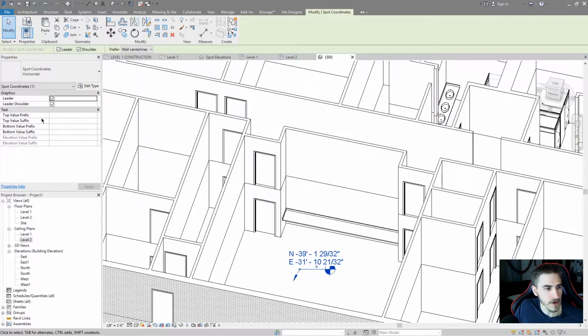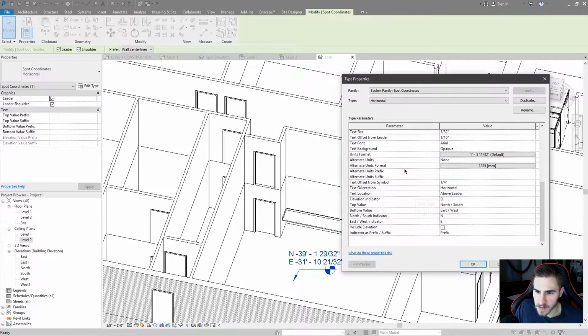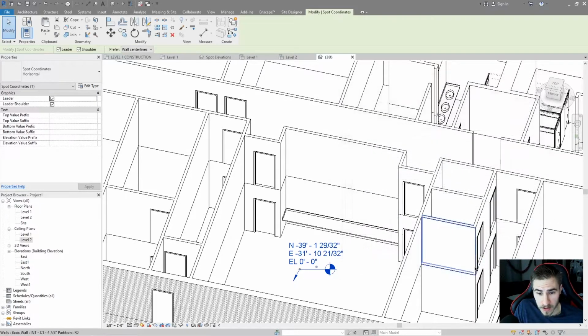I can, again, turn the leaders off, add prefixes, suffixes, not a big deal, but some of the main differences are down here because they involve north or south or east or west. You could have the top value change from north and south to east and west and vice versa. You could flip those. I can include the elevation. This is kind of nice. If you want to see both the spot coordinate information and current elevation or spot elevation information in one, you could have that checked and you could see that elevation.